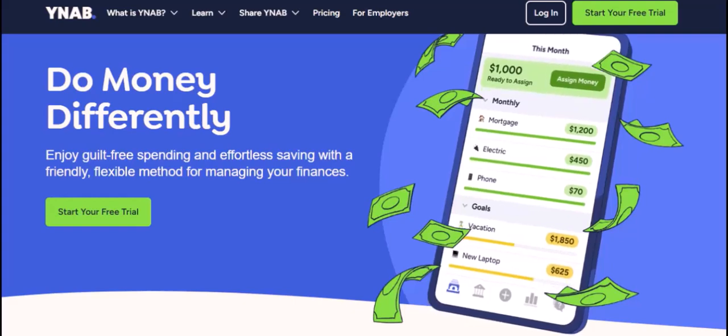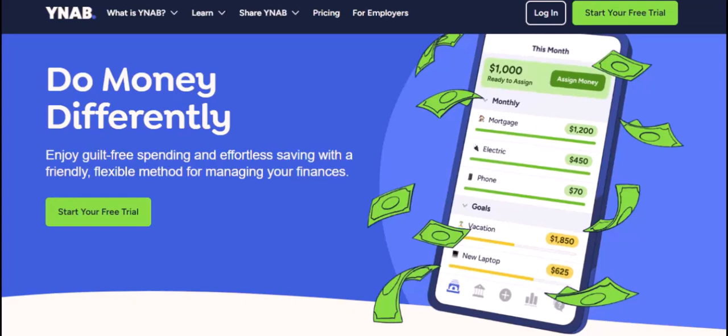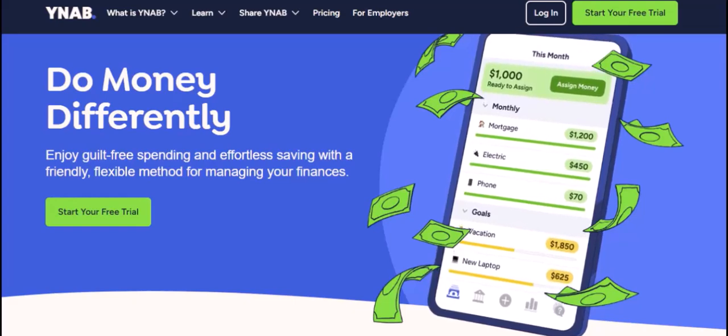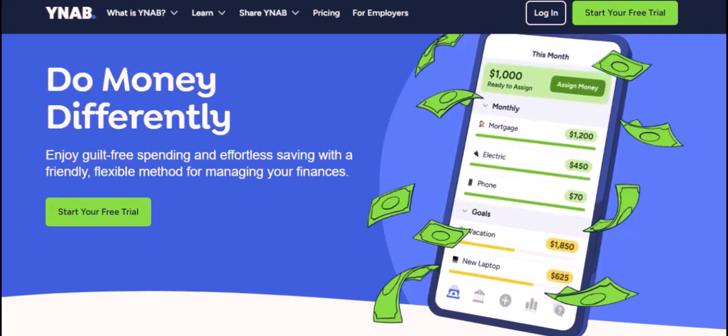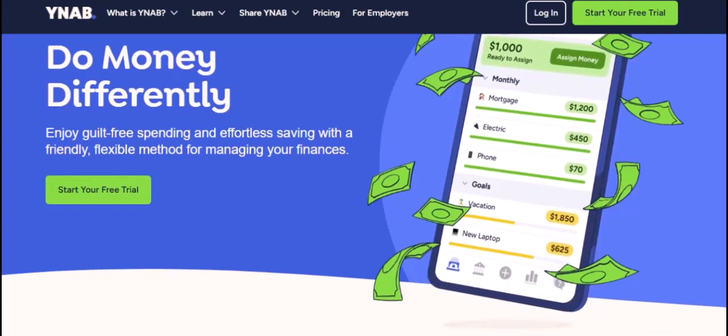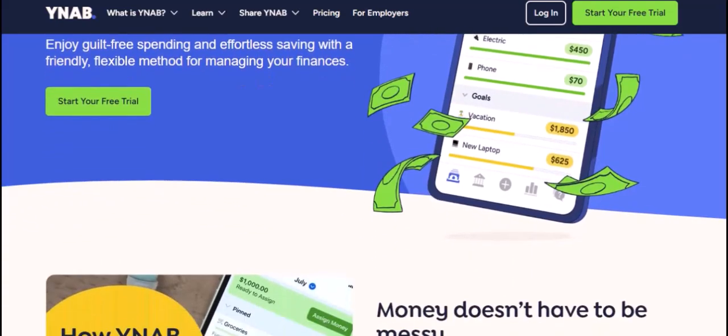Answering the question. So, can you change currency on YNAB? The short answer is kind of. The limitations. While YNAB doesn't have a built-in feature to seamlessly switch currencies, there are a few ways you can approach this. Create a new budget.